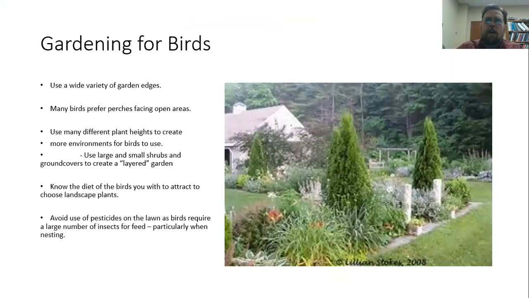When we want to garden for birds, there are some really good things to keep in mind. And one of those is that birds really like to sit on the edges of things where they can get out there and survey their kingdom. So having a wide variety of garden edges really provides them with a lot of places to perch and face open areas. That way they can have a place to retreat to where they feel safe. Or if they're out there hunting for insects, they have a place where they can look over the area and find something to go after.